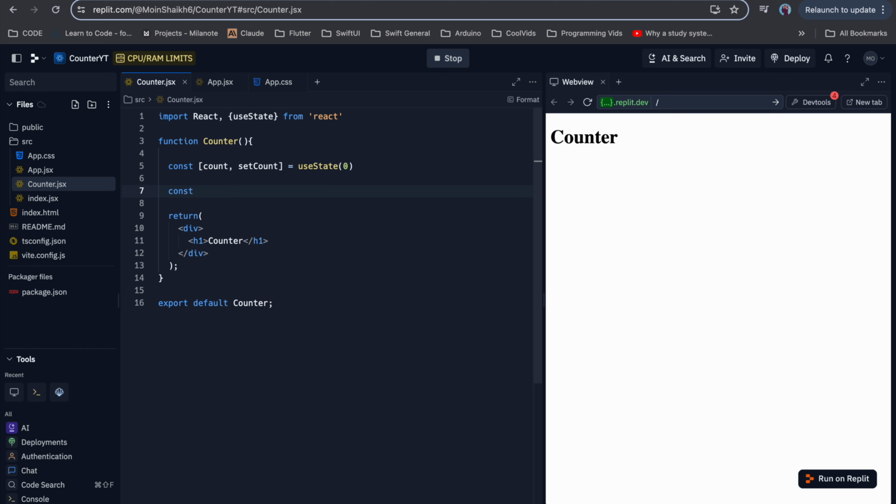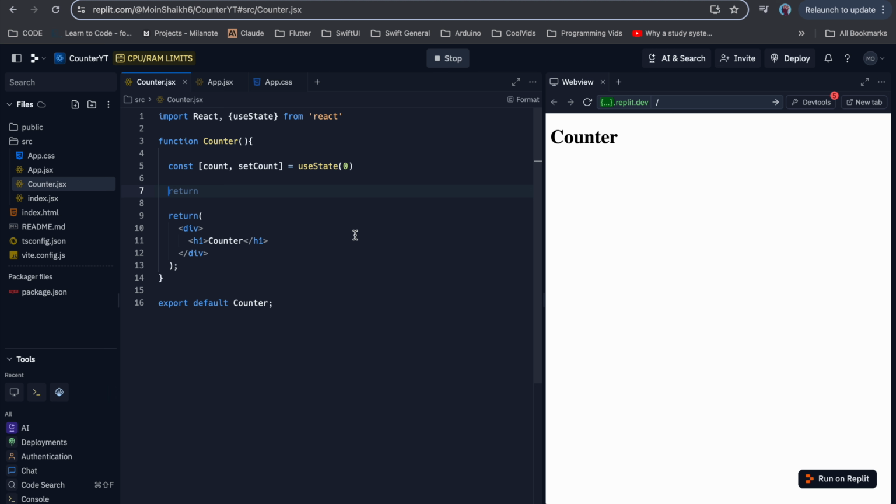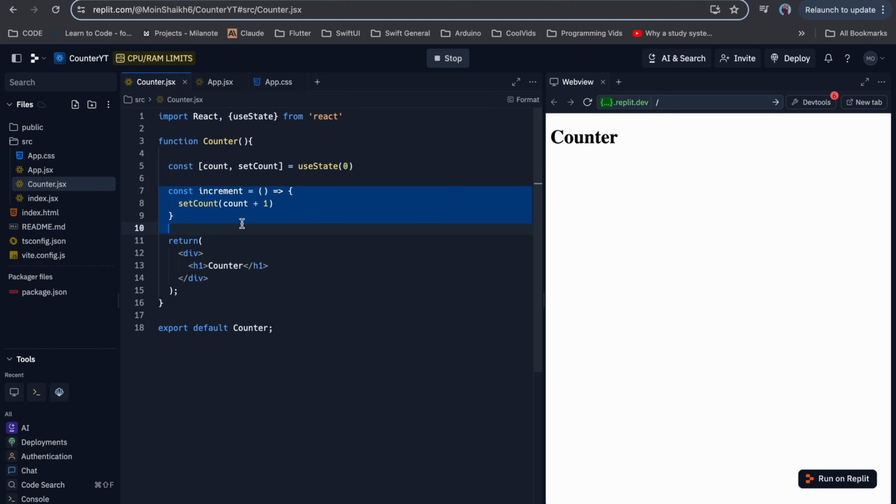And then so for a counter, we need to increment, decrement, and reset. So to implement the incrementing function, we would do the following. So we have const increment, and then an arrow function, setCount, count plus 1. So remember, this is the setter, so we're setting the count variable to plus 1. We're adding 1 each time. Now to actually use this function, we need to do the following.